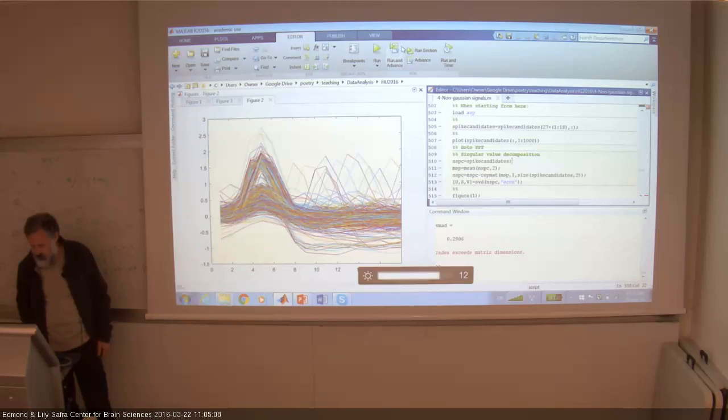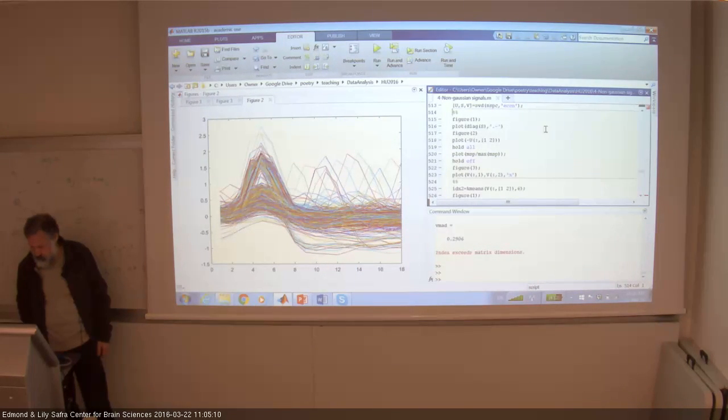Okay, so I did the SVD. Now I'm going to plot, first of all, the weights, the average sizes of each one of the projections, this diagonal of the matrix F. I'm going to plot the first two singular vectors, principal vectors, together with the mean spike shape. And I'm going to plot the scatter plot of the first two projections.